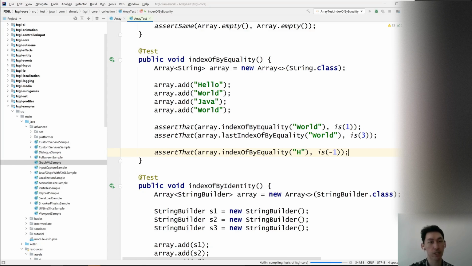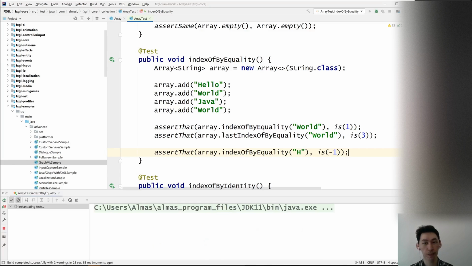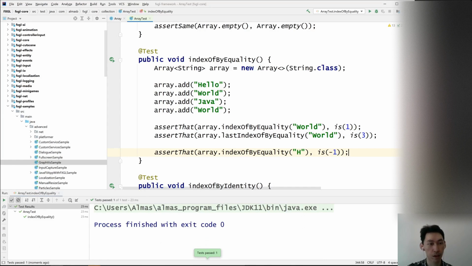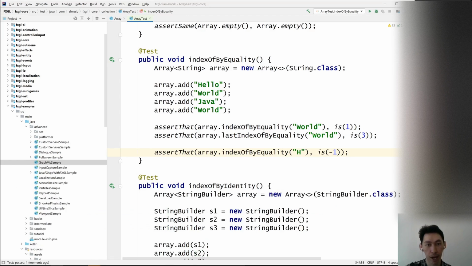And the testing facility is provided by JUnit 5 to be more precise. And you can see that anything green is great. So that means this test passed.